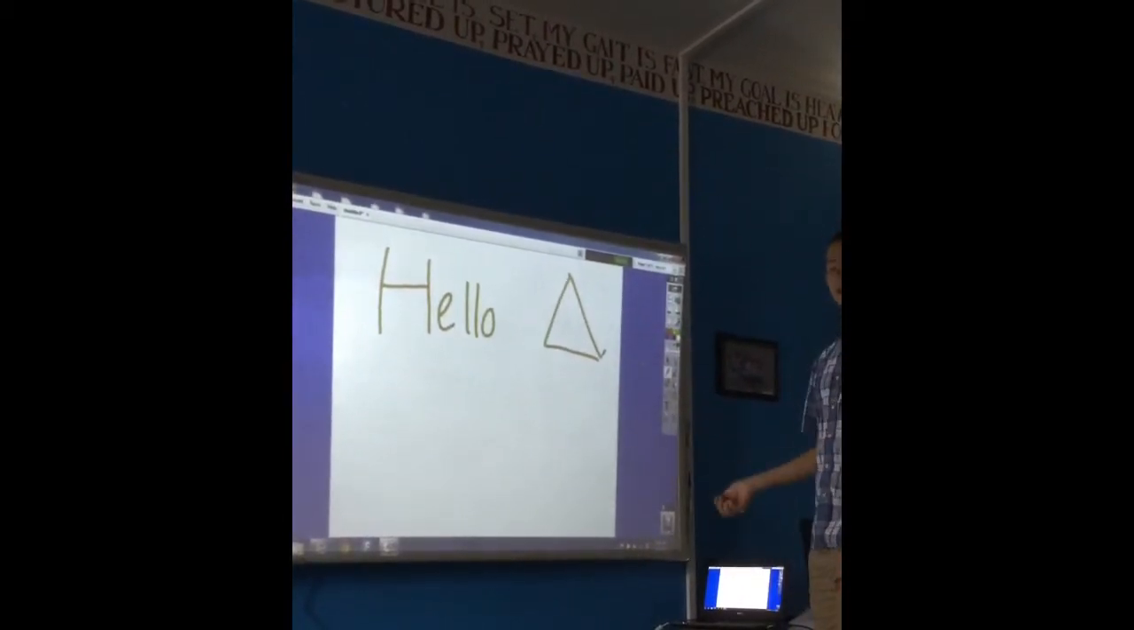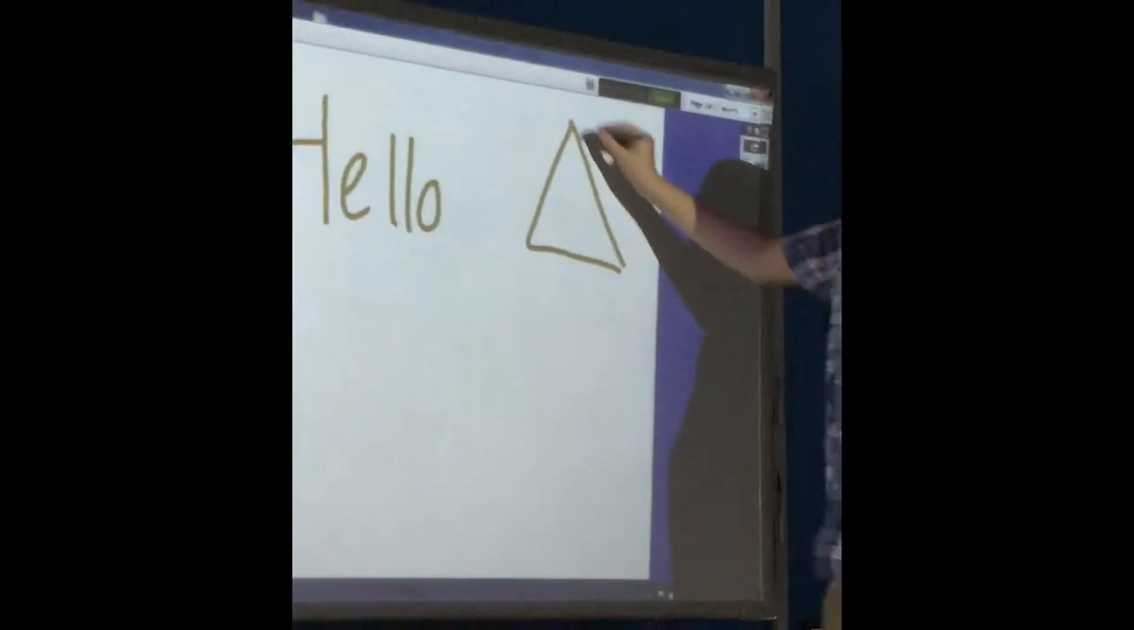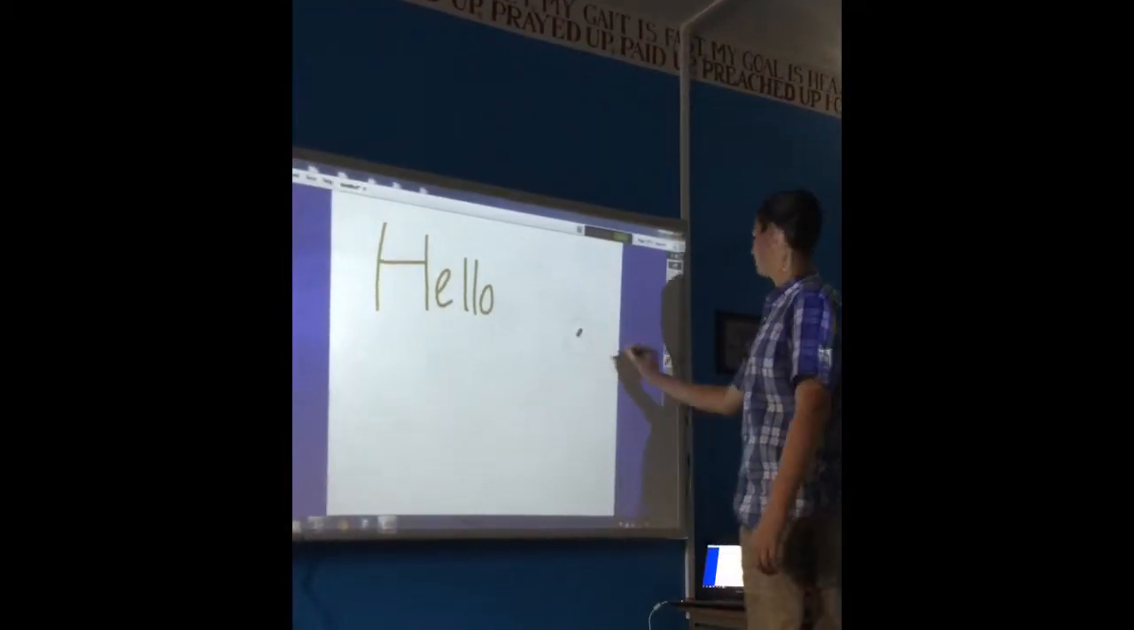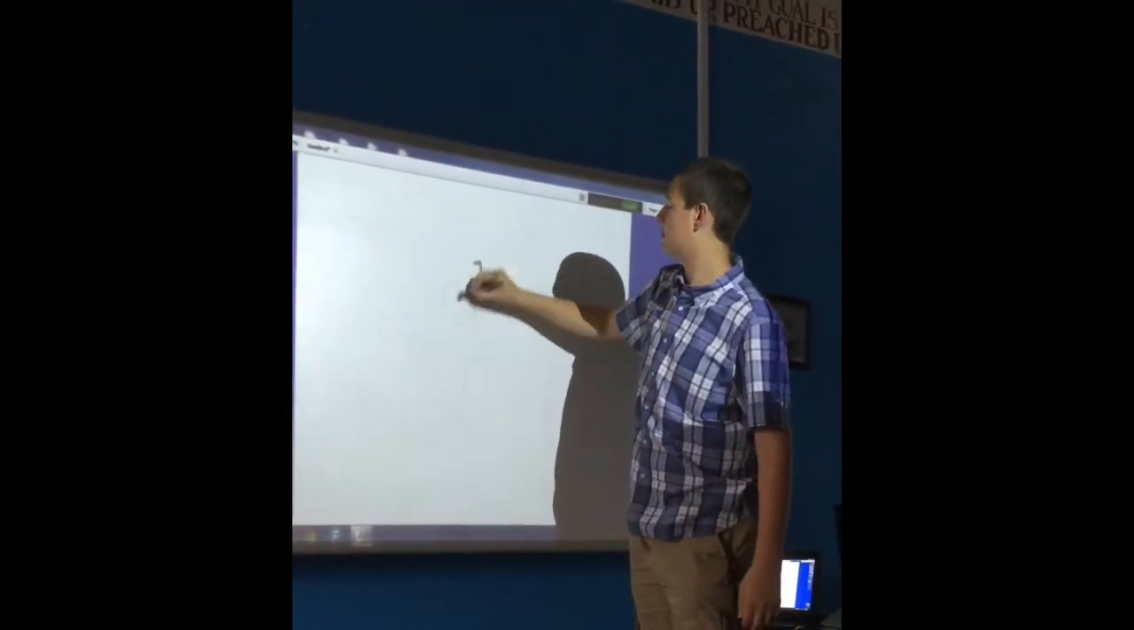And then there's the eraser option, which works exactly as it sounds. It just erases anything. So if you want to erase all this, you can. And you can change the size of it just like you would with the pen.